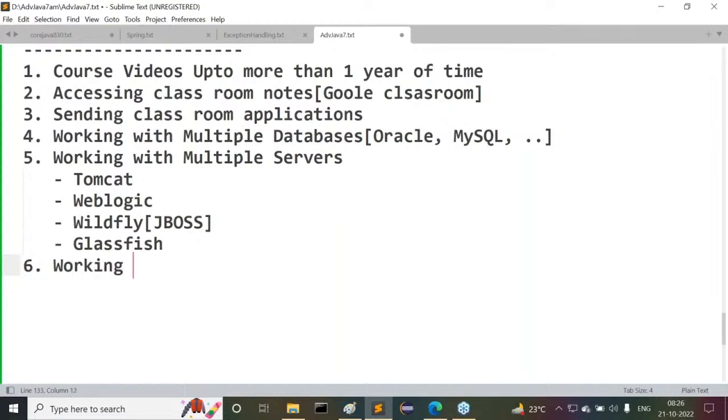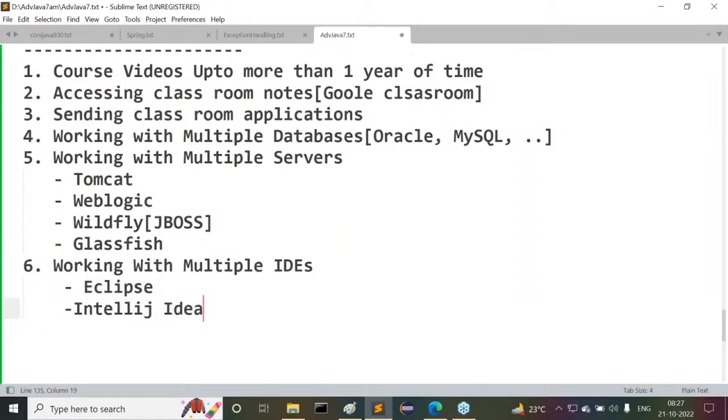Next one is working with multiple IDEs. Multiple IDEs. First of all, I'm going to use Eclipse IDE, damn sure. Second one is IntelliJ IDEA. IntelliJ IDEA we are going to use. These two IDEs I'm going to use, but I'm able to use NetBeans IDE as well. But NetBeans IDE requires the Maven tool. Maven tool is required if you want to work with the NetBeans IDE.